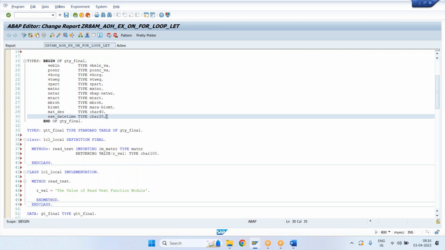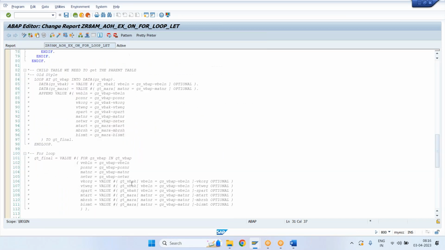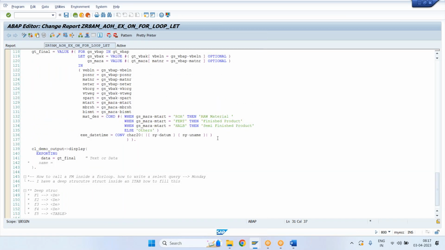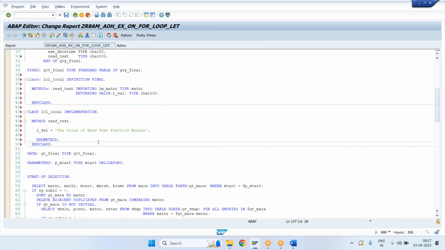Now I'm going to say one more thing called read_text type cat 100. I'm just going to give you this. Now for this read_text, this is what I'm going to use. So now I need to implement this. So I'll go ahead and implement this one.